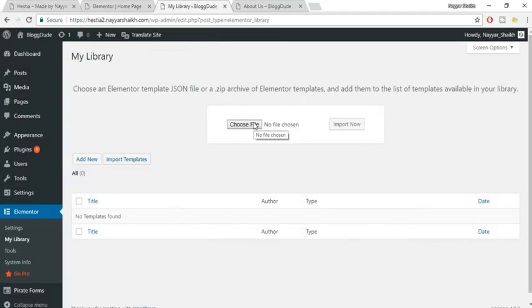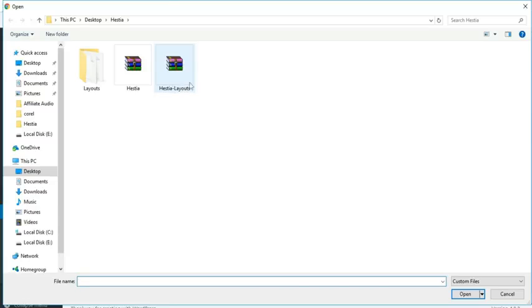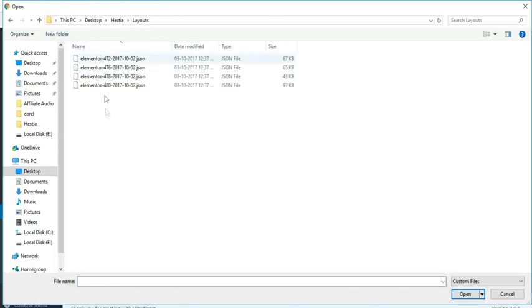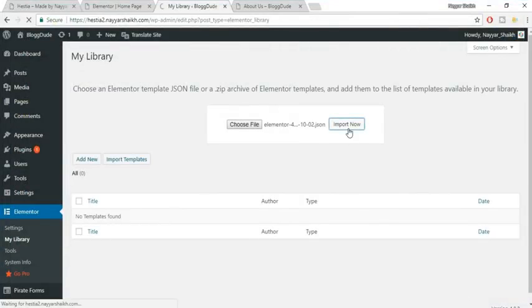And same thing as I said to you, below the link from where you downloaded images, there is another link where you can download these layouts. So make sure you download those layouts. Now click on choose file. Here this is how your file would look, HTML layouts. You just have to unzip it and it would look something like this. You have 4 different files. You select any one of these. Let's select the first one. Click on open. Click on import now.